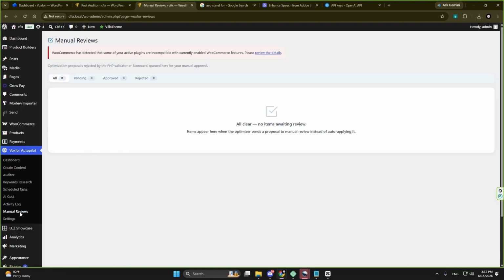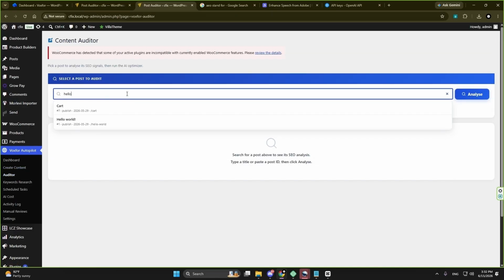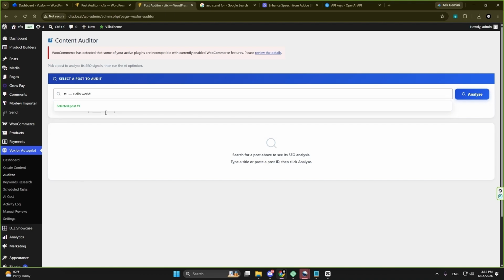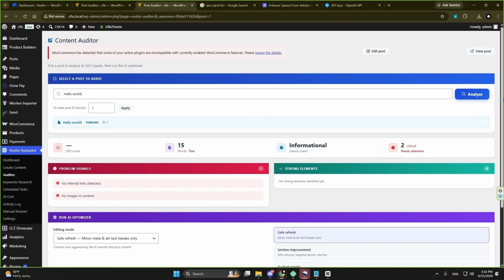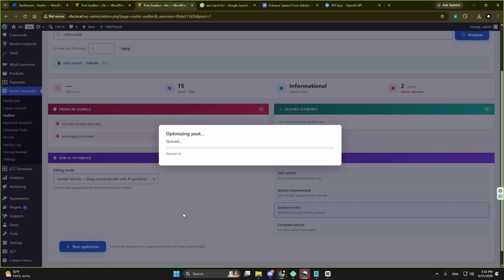So let's check the manual review. What will this manual review do? This is basically an option. For example, in Auditor, we go and select an article which we want to audit and improve. So I'm going to analyze it and we are going to run a simple guided rewrite. Let's see if it's going to run.